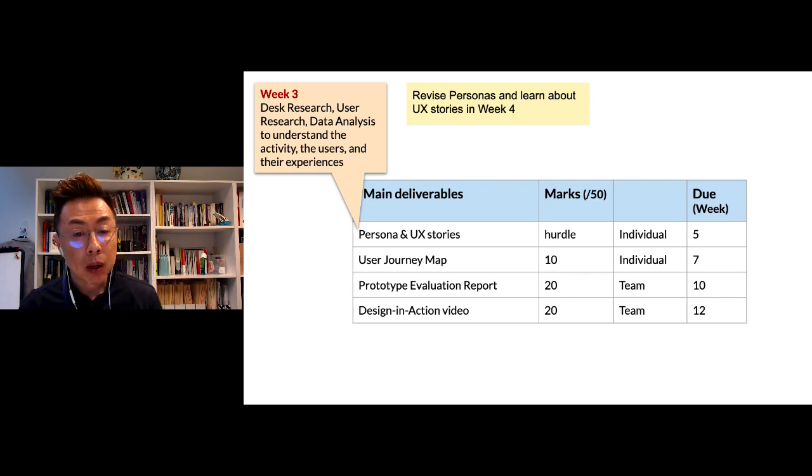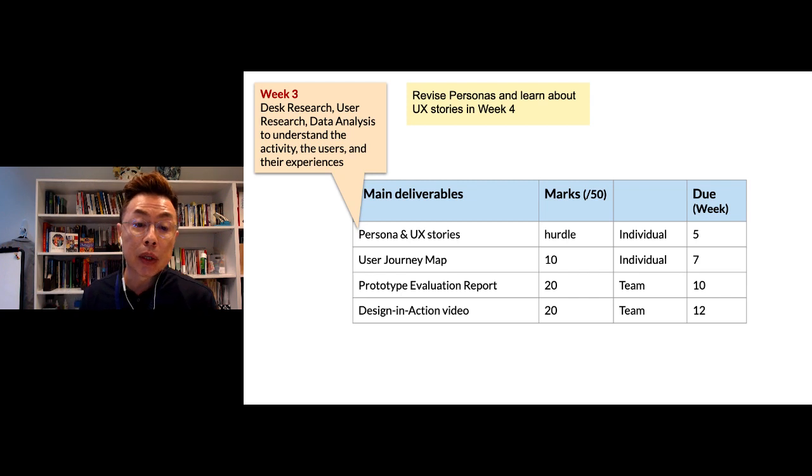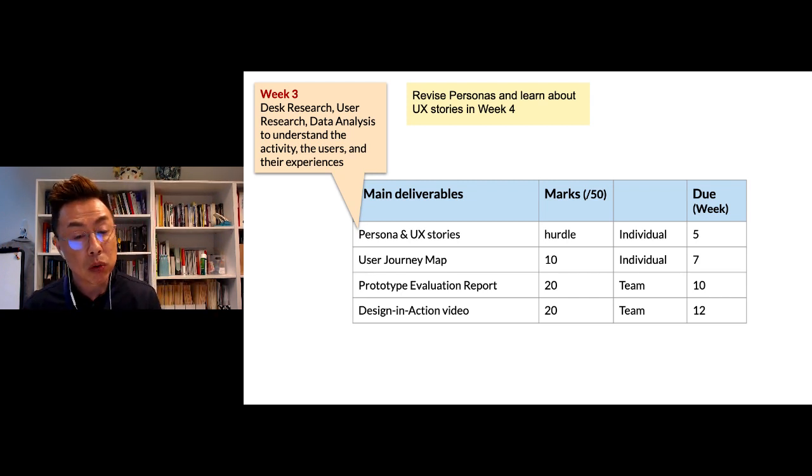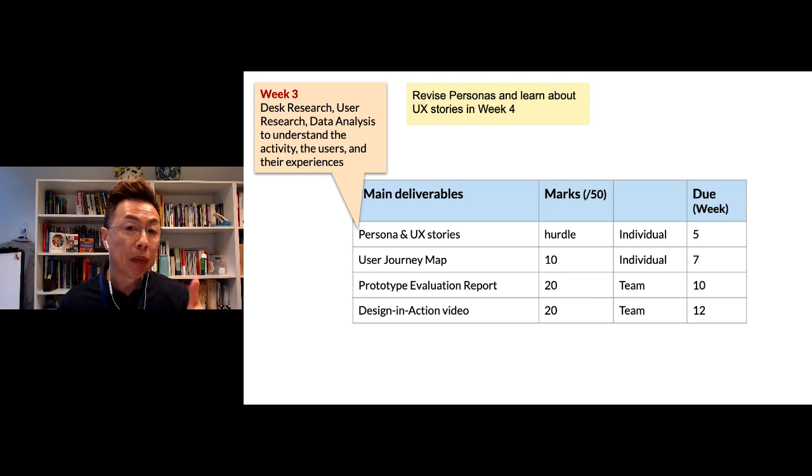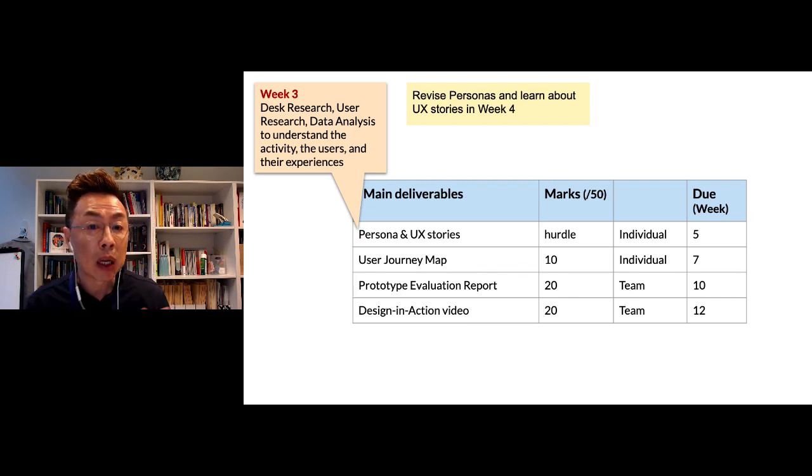So as a team, you'll need to, by week 10, produce a prototype evaluation report. It means that you will really need to have a prototype that you've developed from about week 7, week 8, week 9, and then around week 9 you start evaluating the prototype and writing down the report and handing in the report by week 10.